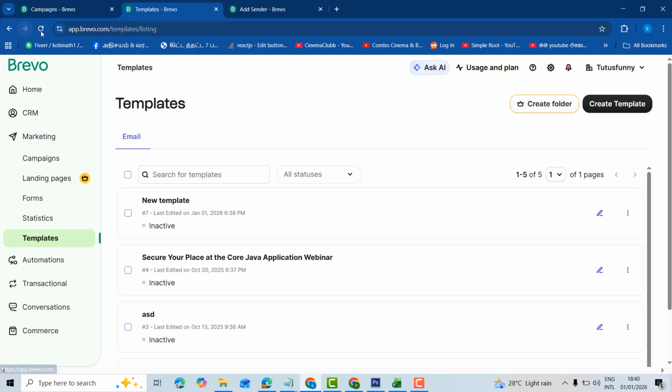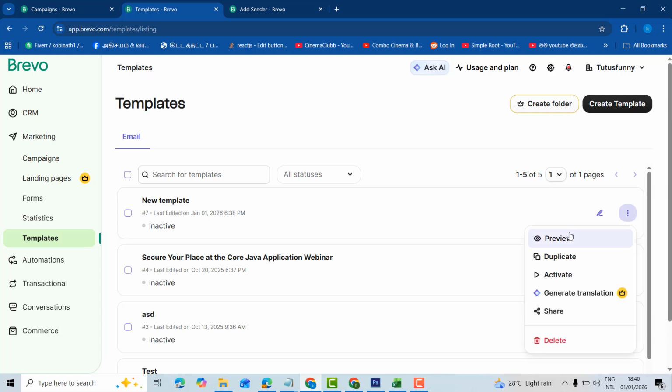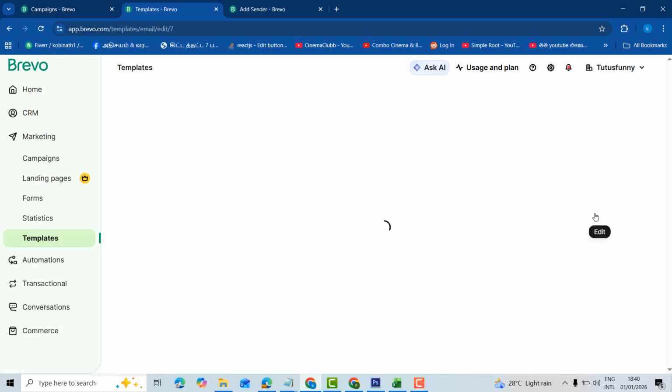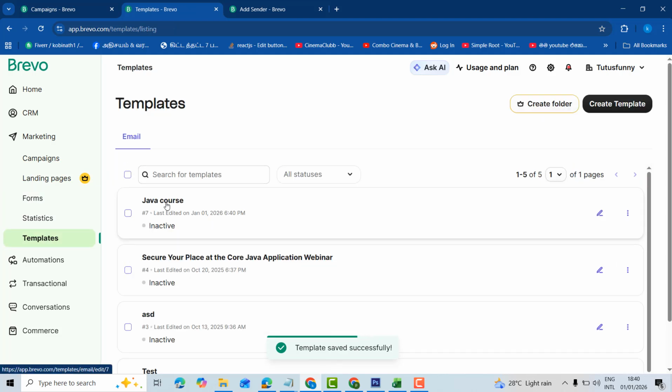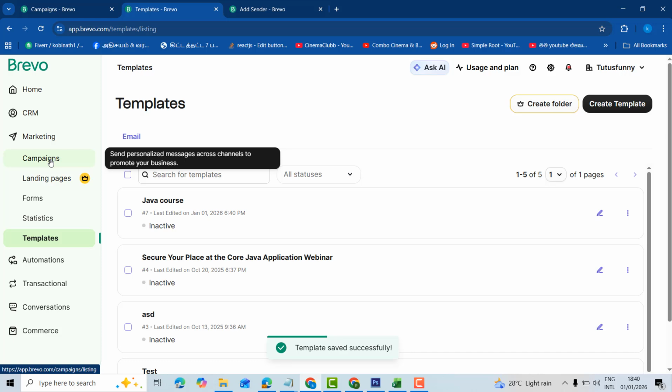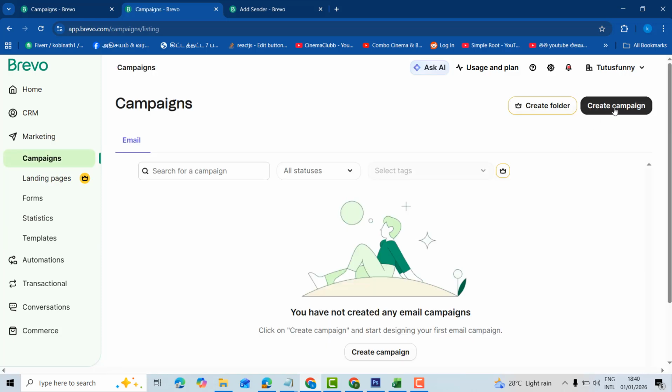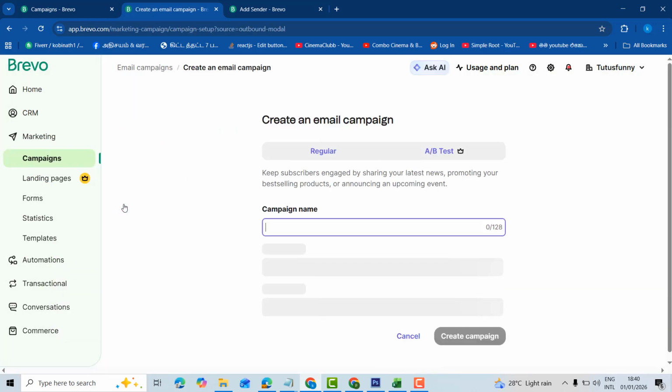I'm going to give the campaign as well. It's not applied. Okay, this name you can edit. Why is it not edited? Okay, so Java campaign, Java course. Yeah, I didn't save it. That's what save. Java course. Okay, now the campaign, create campaign, email, Java course.